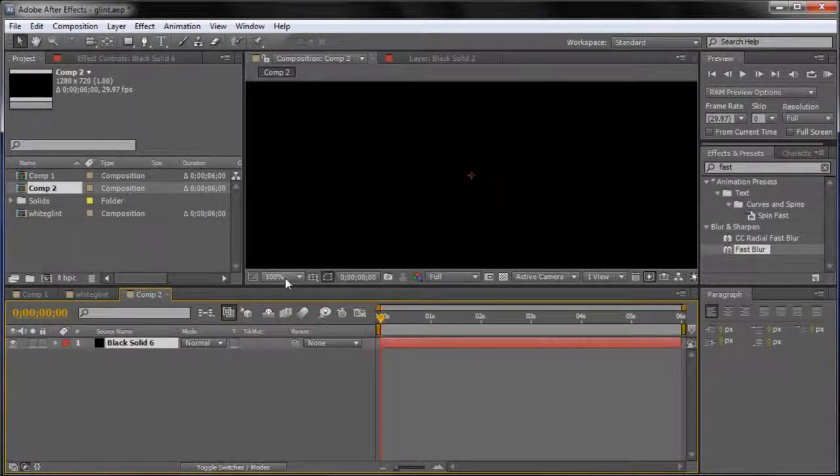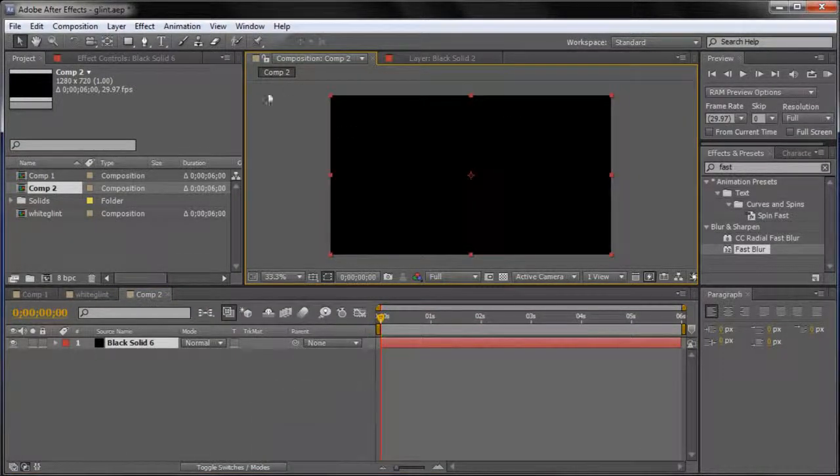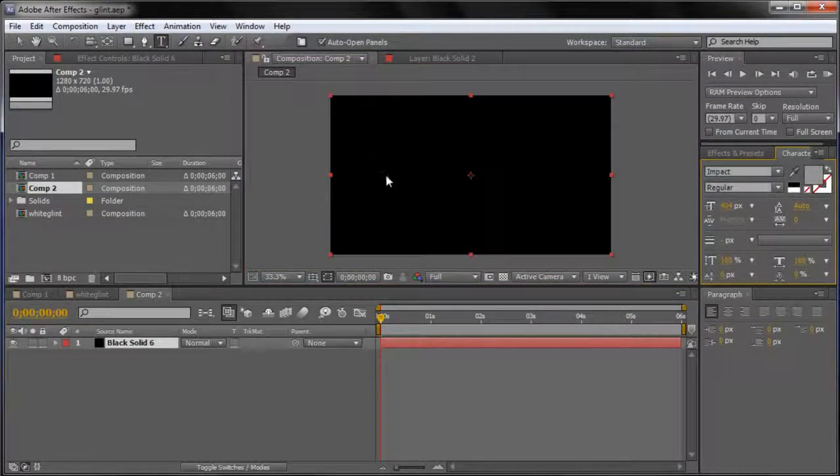So the next thing that we're going to do is, on the main viewing window here, I'm going to change this percent to 33% so that we can see everything. And I'm going to go up and grab my text tool. And you don't have to add this glint effect to text. I'm going to today, but you can add it to any of the objects that are in your video. Basically, you can add it to anything, but just so that you guys know, it's not limited to text only.